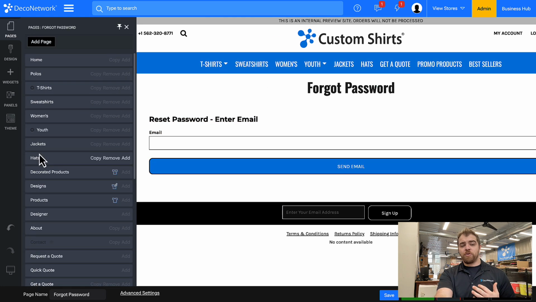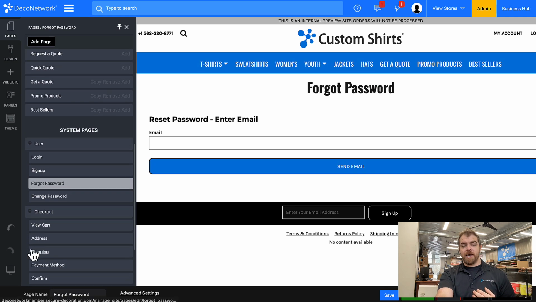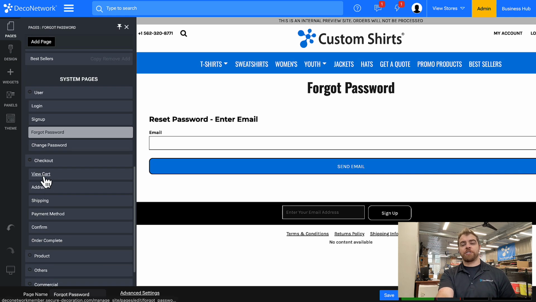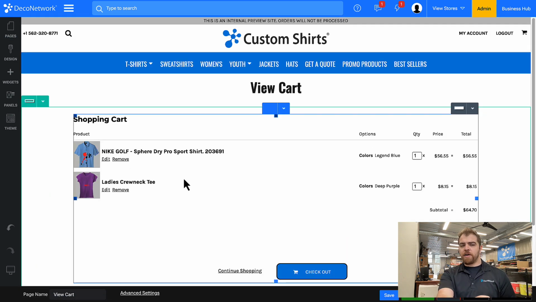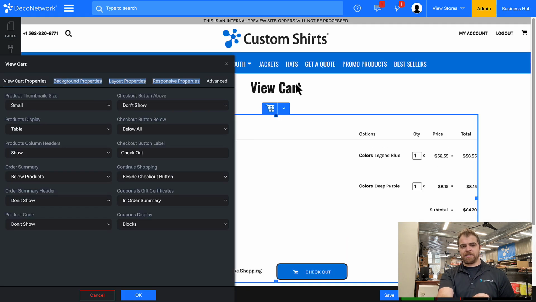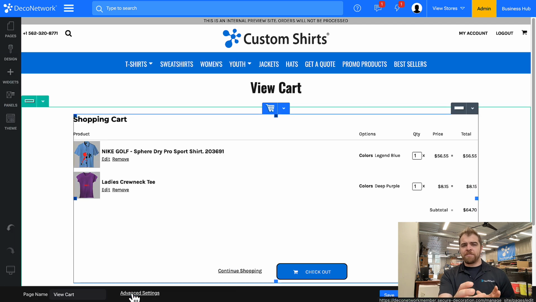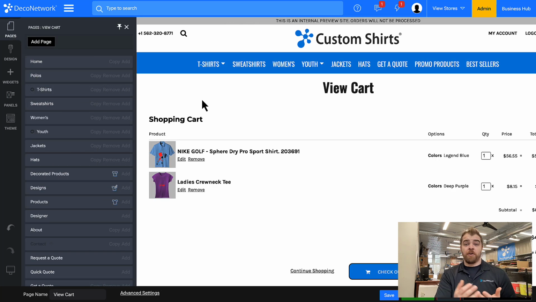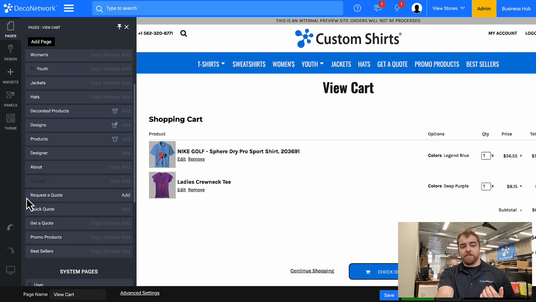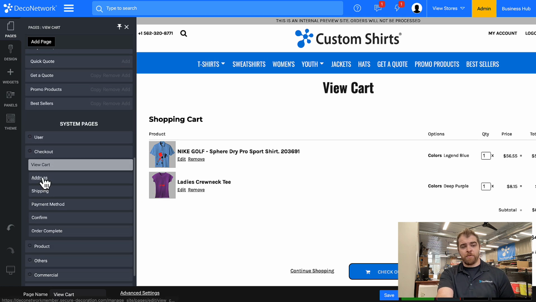So by coming through each of these system pages and giving them a quick little polish and looking at what settings can be configured. So in the View Cart, I can control things like the size of the thumbnail of the image, where things are located, some of the text like the checkout button. Each one of these system pages is a little unique, but what is consistently a good idea is sometimes to add the page title and configure the padding and spacing just to make it look as optimal as possible.